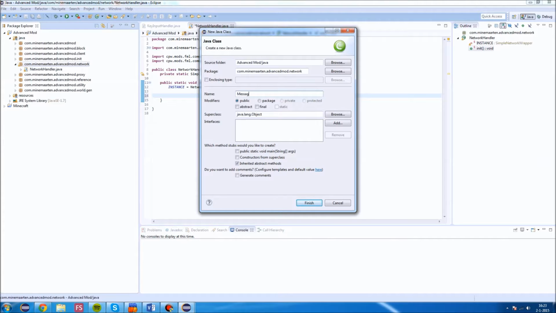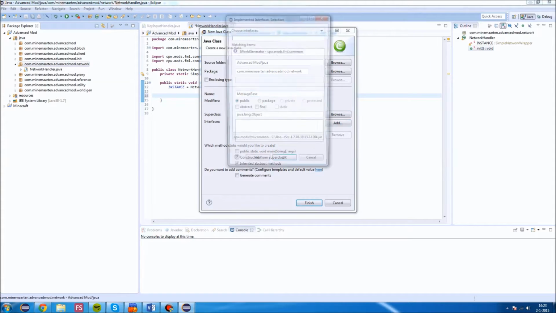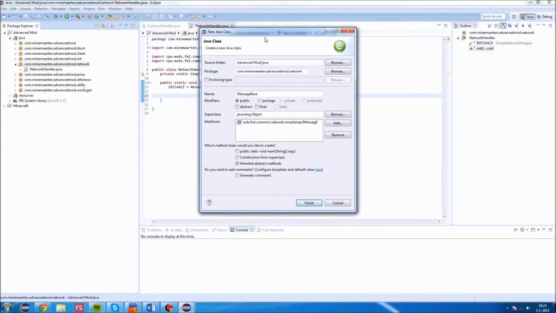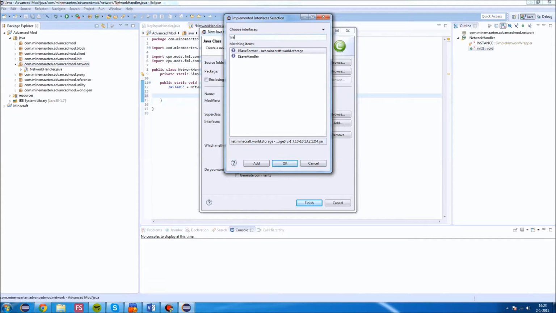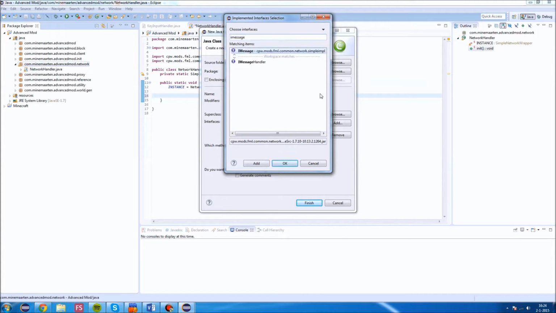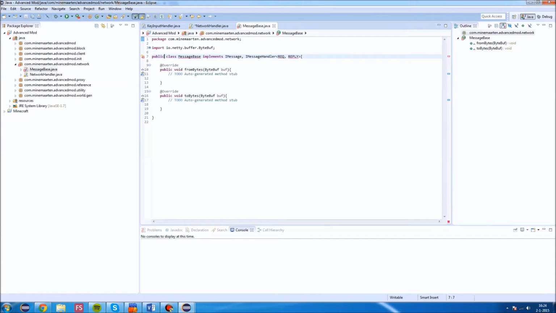Let's call it message, or well, let's do message base. I think that would be neat, and we can do interfaces, IMessage. These are just things you need to do without asking. These are basically where you're going to add the way of processing the packet to here. So let's do that. And this is our base class.